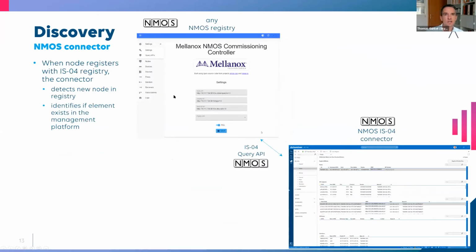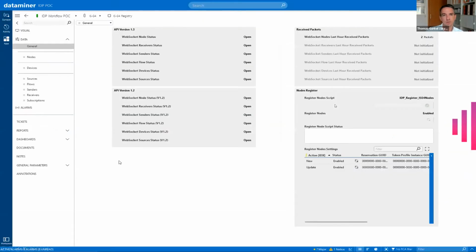A few more details here. In our lab, we were using an NMOS registry from Mellanox, but it could also be any other registry. We have that IS-04 query API. We interface with the registry. The new node registers with the IS-04 registry. Then our connector detects the new node, and that's most important, identifies if the element exists already in the management platform, because a camera might have been there before, you disconnect it, you bring it back online. The management system needs to identify that, or maybe it's a new node, then there is a bit of a different workflow required.